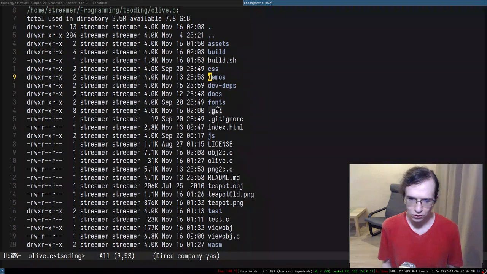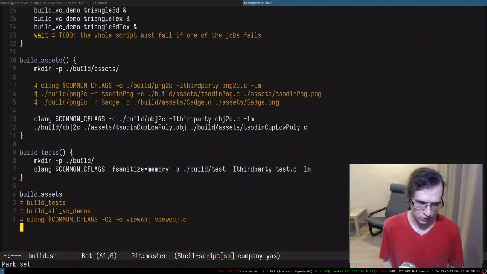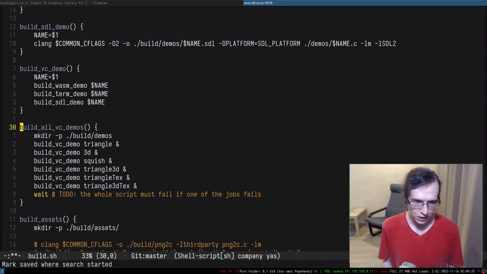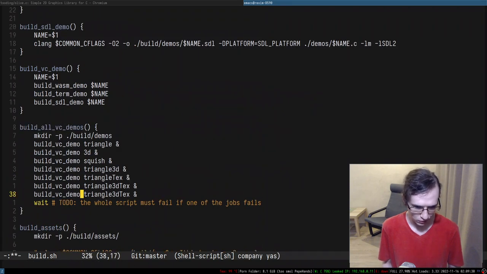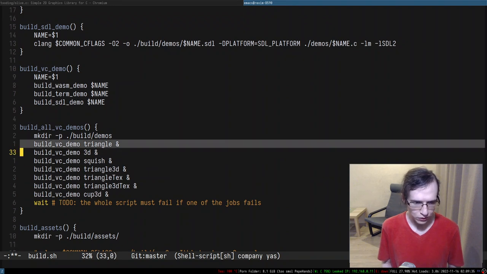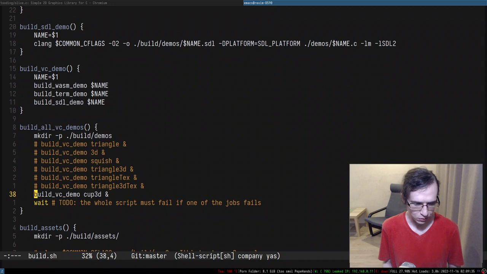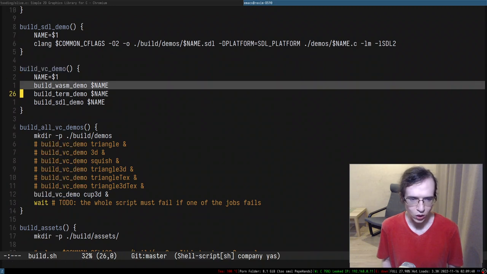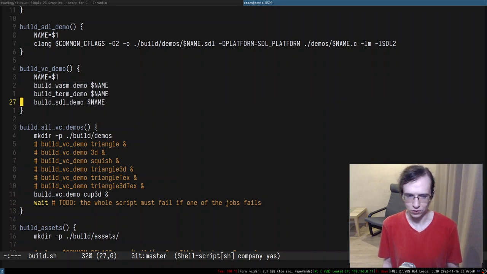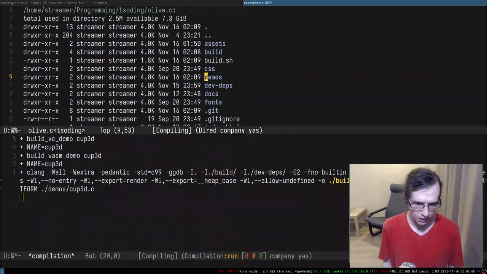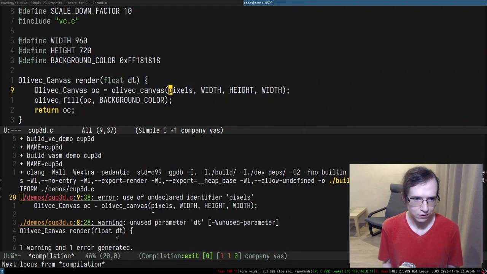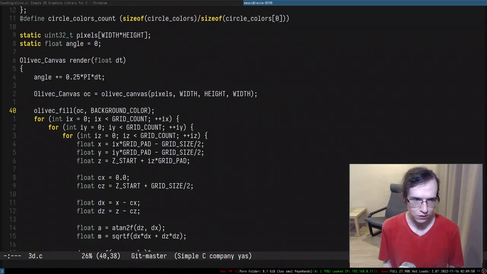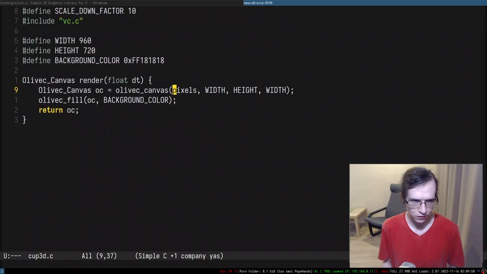Okay, so let me try to now add this thing to the demos, right? So here's the demos, and for the demos we have cup3d. I'm not going to build all of the demos, right? We're only going to build cup3d, and for this specific thing, do I want to build wasm? I think I'm going to want to build everything just to test it for now. Okay, let's see. So what do we have? Pixels. We didn't allocate any pixels. Let's quickly allocate them. So this is how we do that.